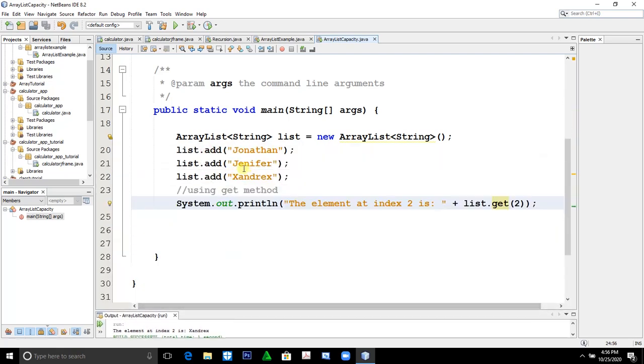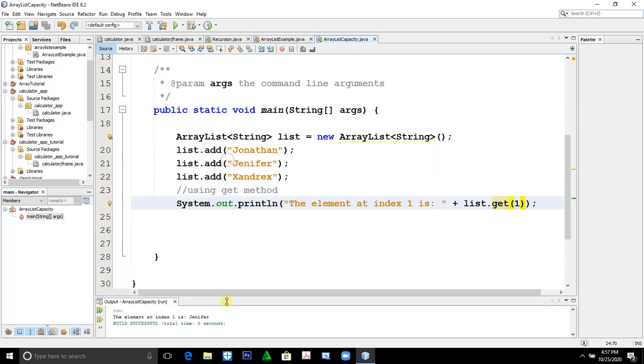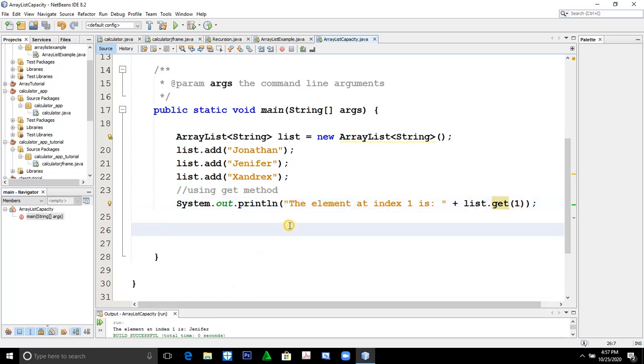If we will try to retrieve this second name, Jennifer, we know first its index. So Jennifer has an index of 1. Then if we run this, the output would be the element at index 1 is Jennifer. So very simple lang. We can retrieve an element at a particular position in an ArrayList by using the get method. So that's all. Thank you.